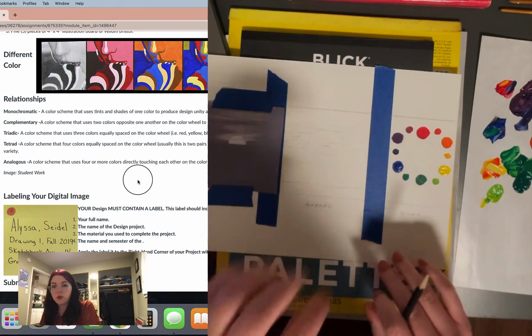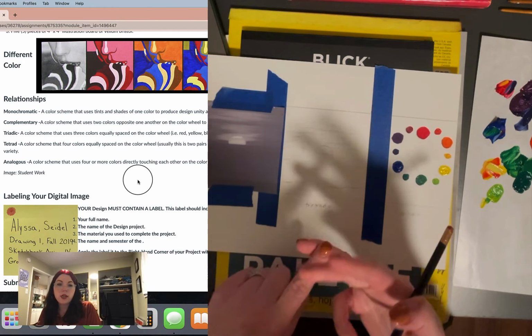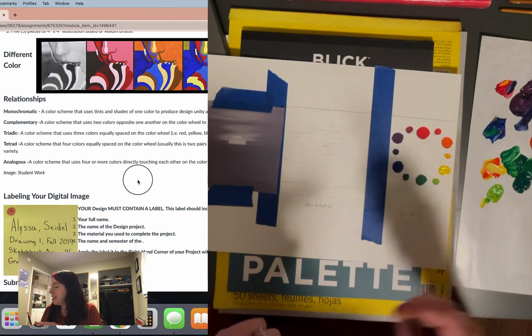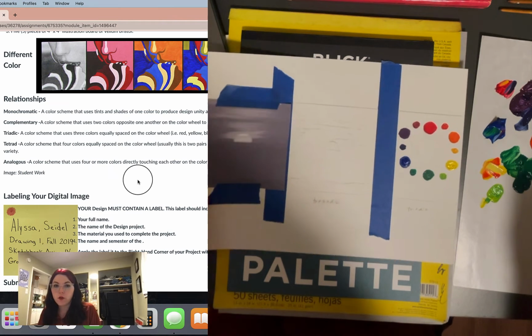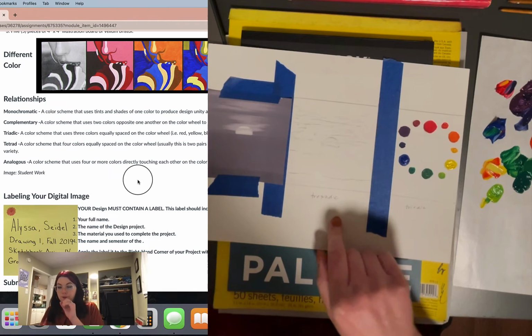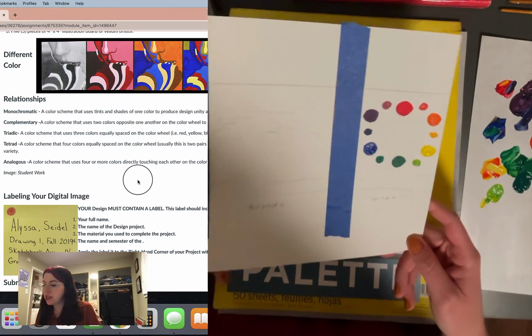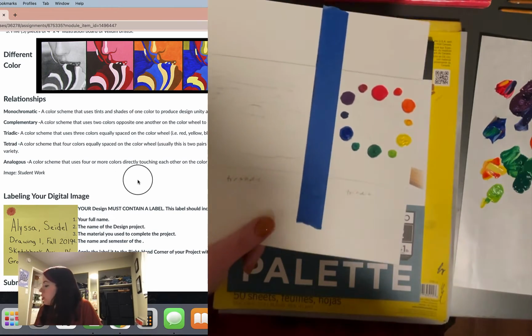So that's the one I'm going to use for now, but you want to do one of each. So again, you're going to need a monochromatic, a complementary, a triadic, a tetradic, and an analogous example. So we're going to go with the tetradic. And again, a tetradic one is 4 colors that are equally spaced on the color wheel. Usually this is 2 pairs of complementary colors. So that's what I'm going to go with here.